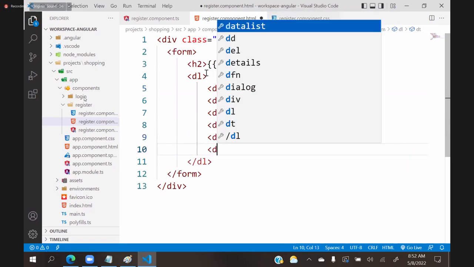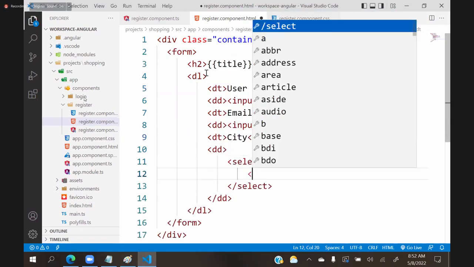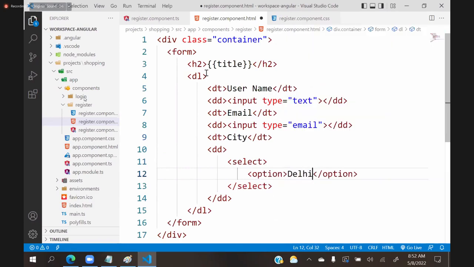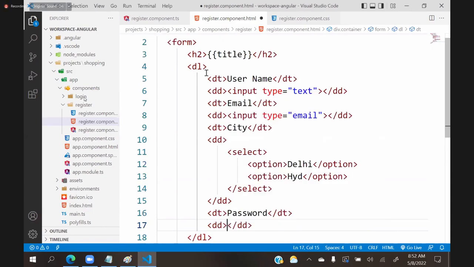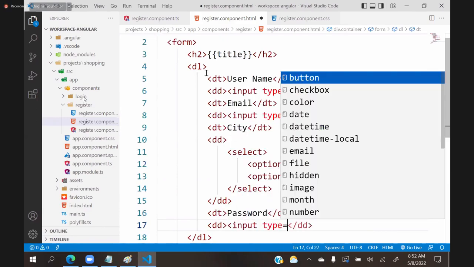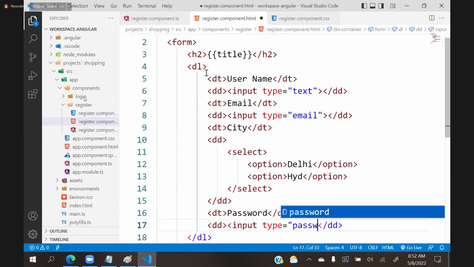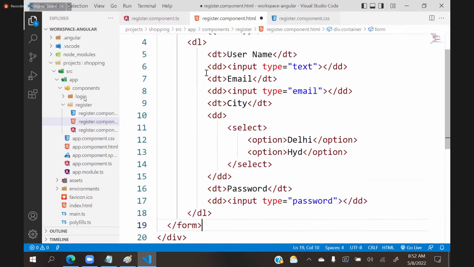In the data definition, we will put a select with an option like this. Then we are adding a password, just input type password. So the password we designed like this, and we will put a button here that is register. Same like login, I designed some other page here. Now I will go to the styles.